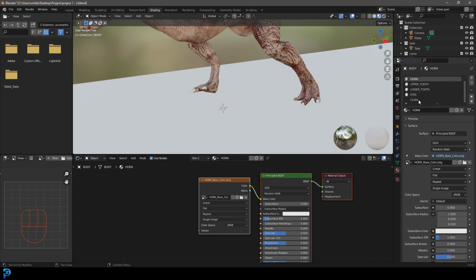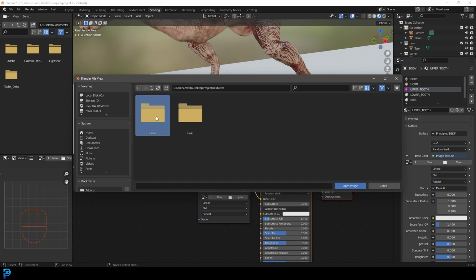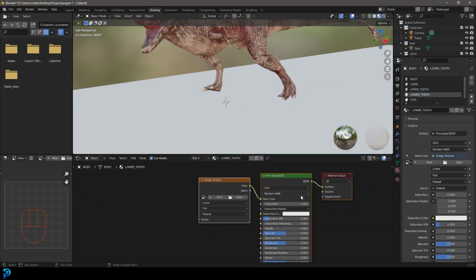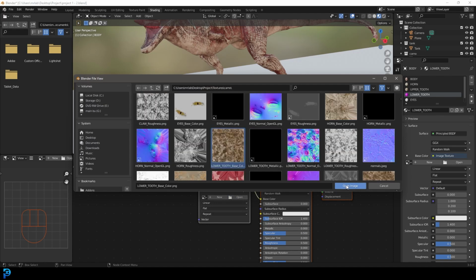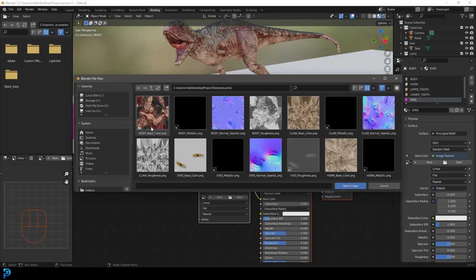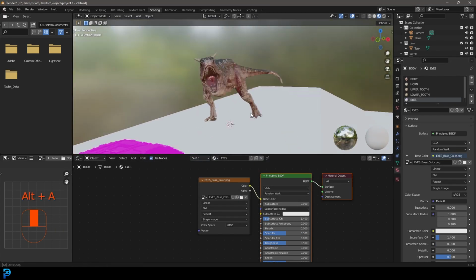I'm going to time lapse this quickly. I'm just going to go for each one of these. Okay, there you have it. So I've just added all of those textures there.